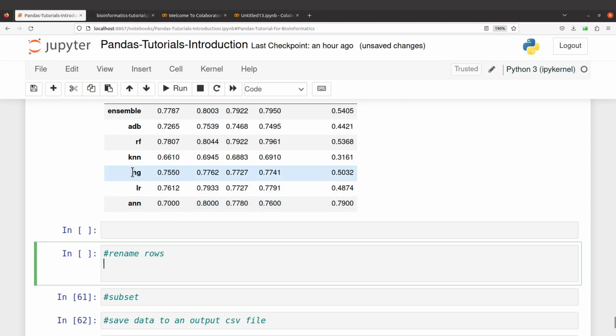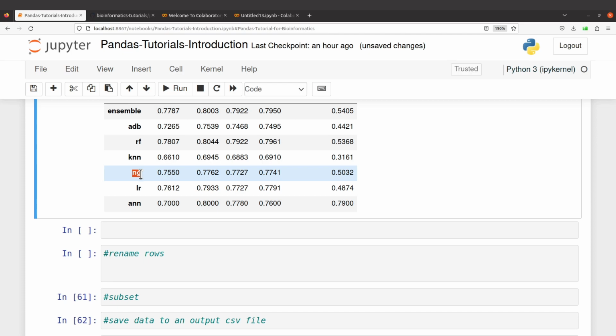Let's say you want to rename this. So this one here, engine. Okay, this one here, this was an error. Okay, it was deliberate because I want to use it to show you how to rename indices. So the engine here is supposed to be NB, right? It's supposed to be NB.